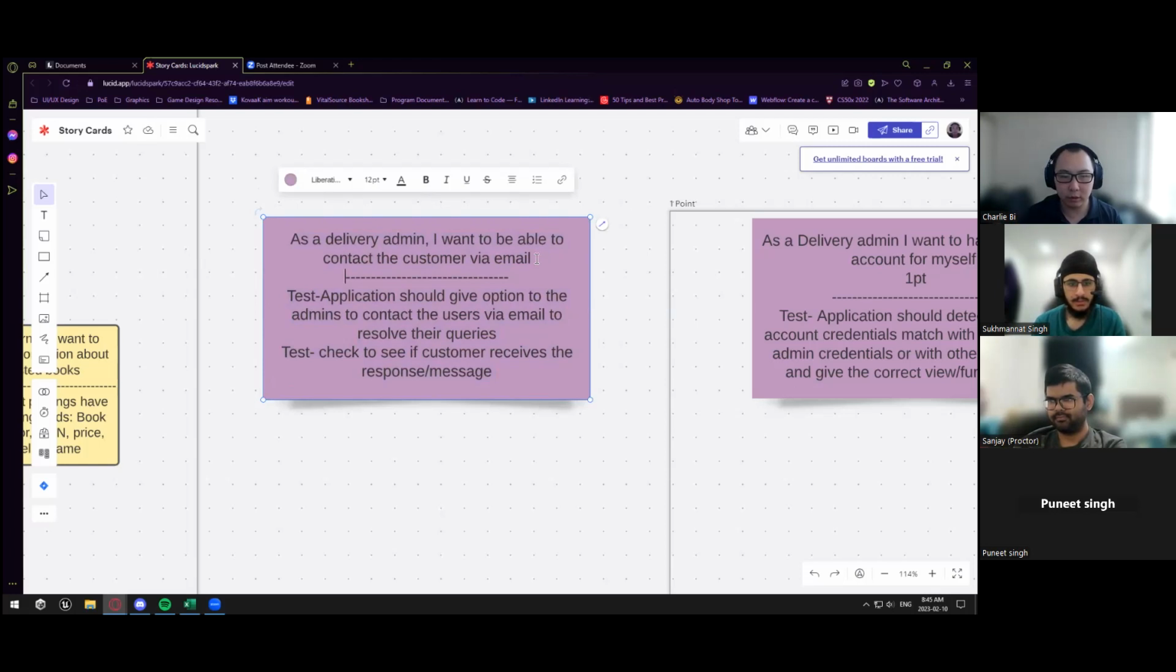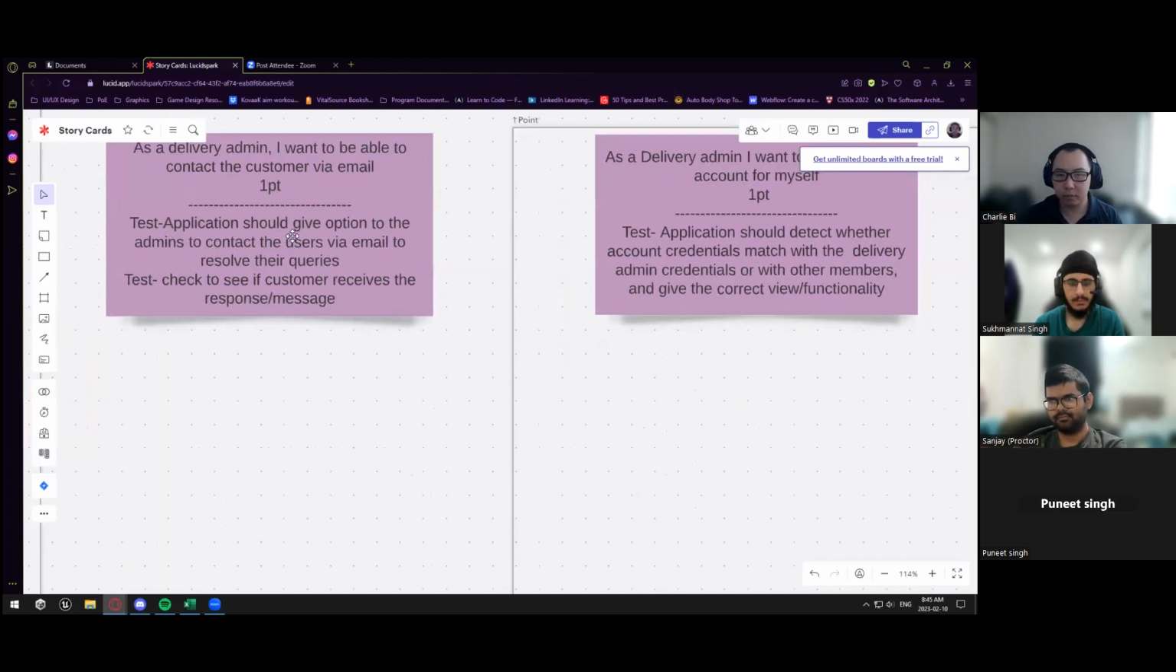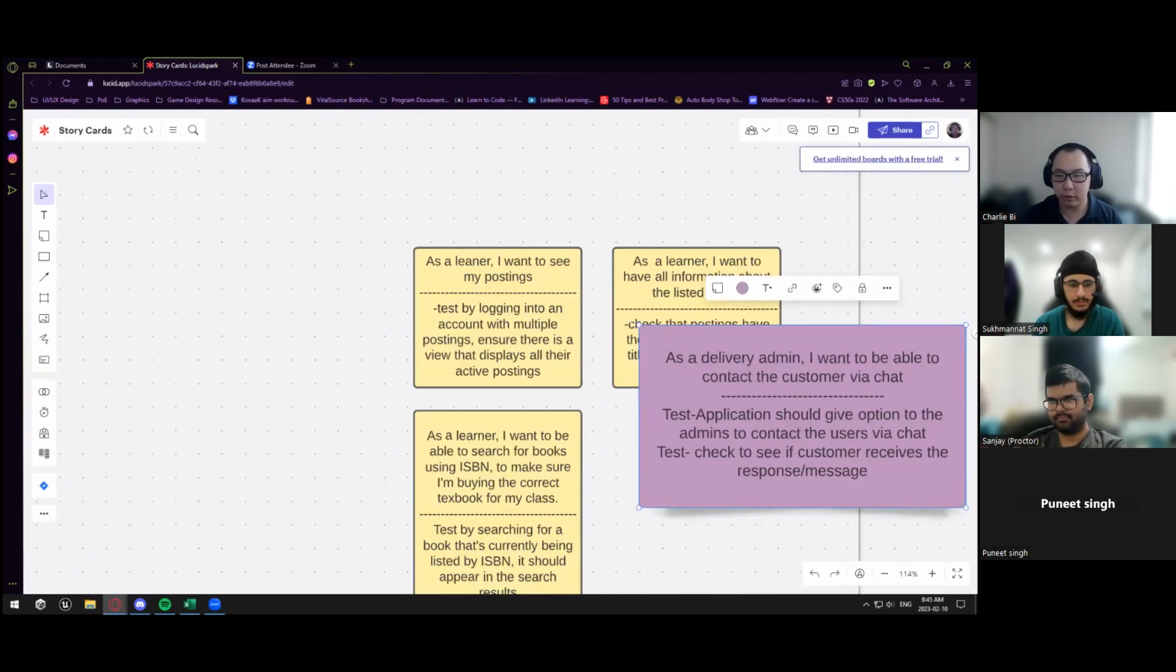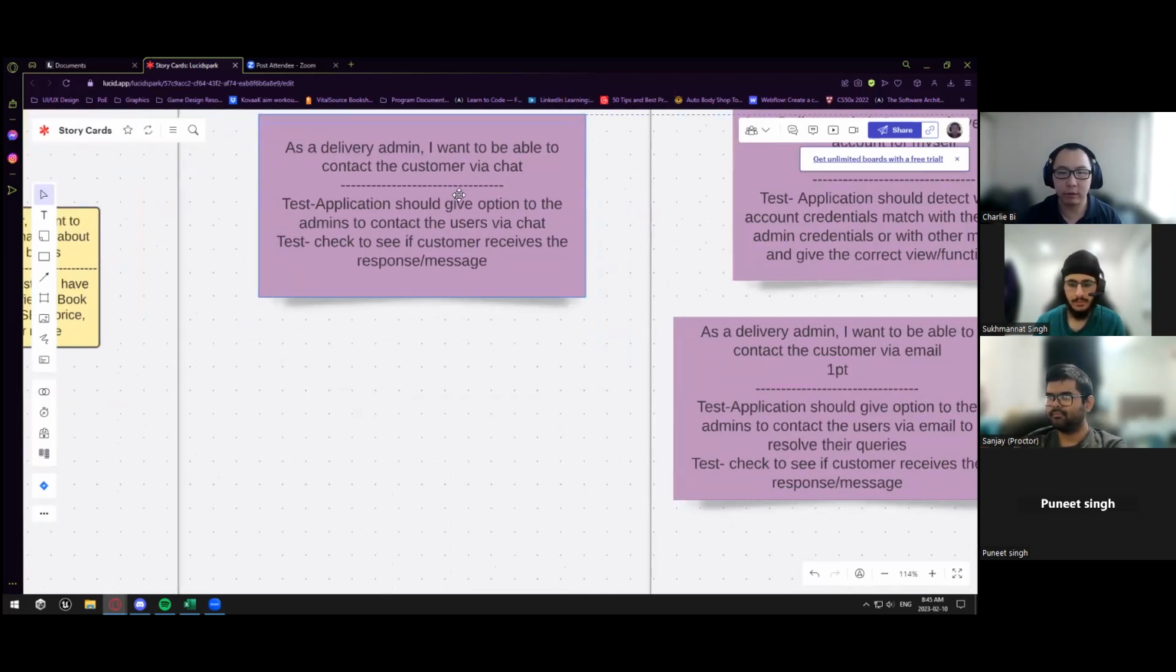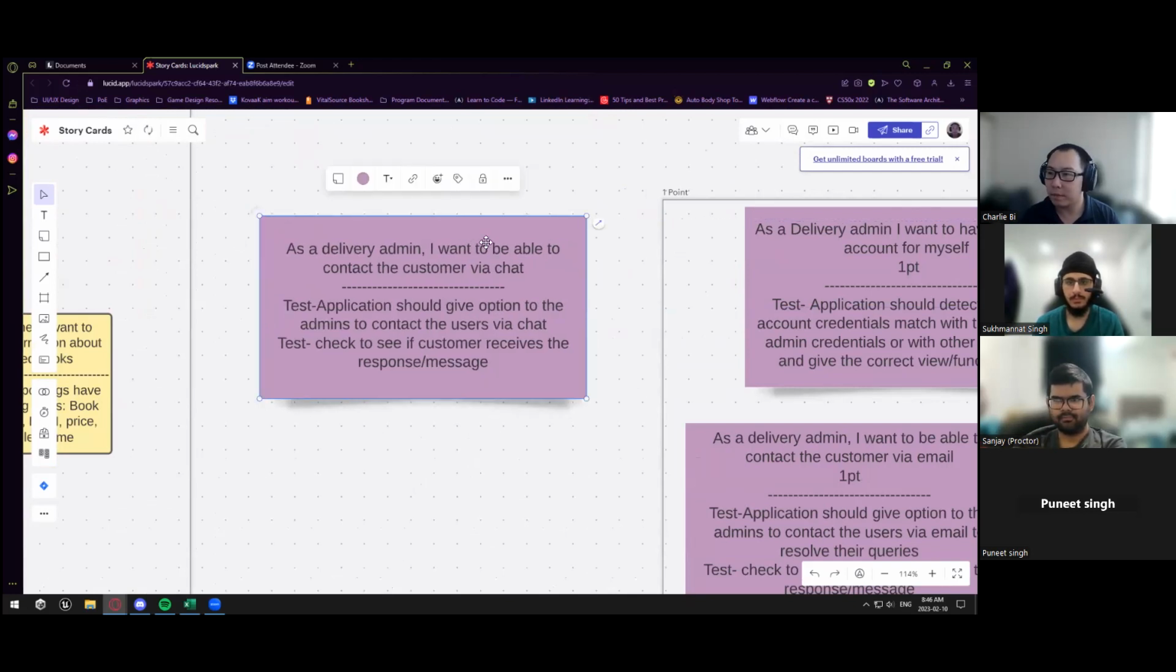Let's continue. So the next one is the same thing, but it's just via chat. So feel free to send in the estimates. As a delivery admin, I want to be able to contact the customer via chat. I see 2, 2, and 1. 1 from Puneet, 2 from the others.